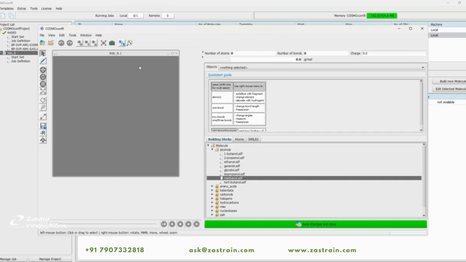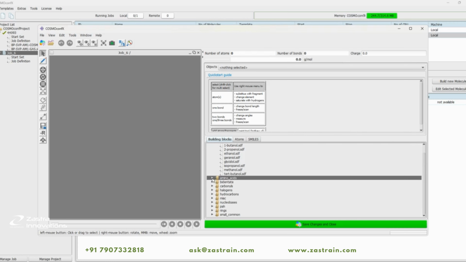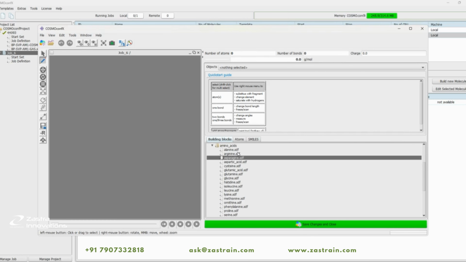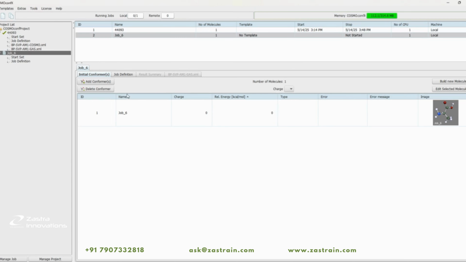If I come up here and show you this window, let's try to get a certain molecule. Let's go for a specific amino acid residue and select alanine. This molecule is now visible here. If I wanted to define the charge and I have that information, of course we can do so, but let's keep it as default.